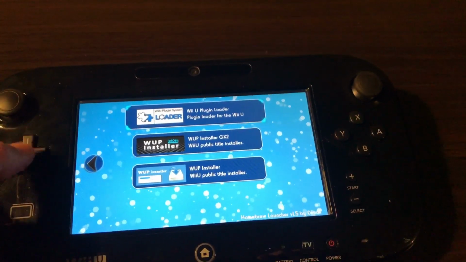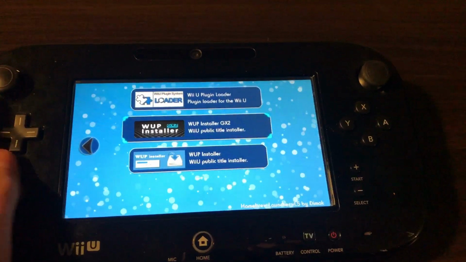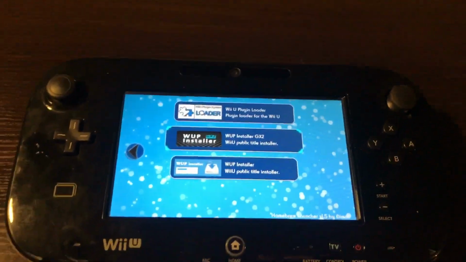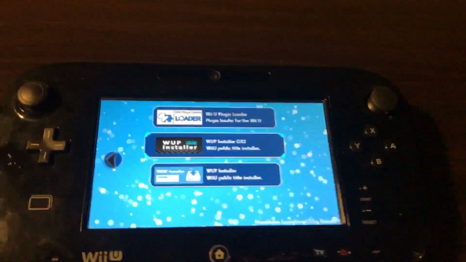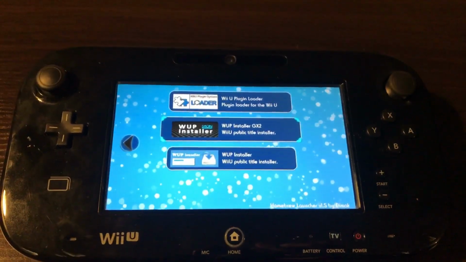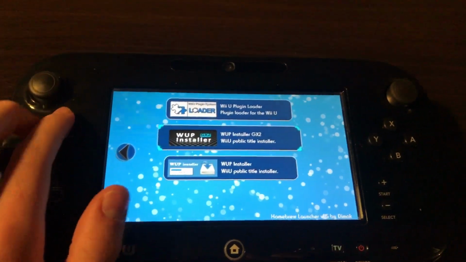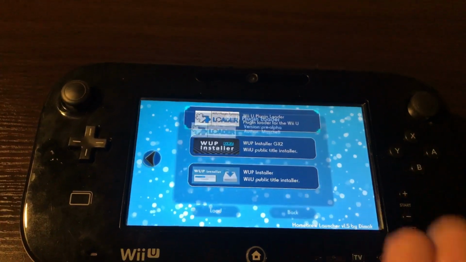Actually, I don't really know what to go over, but I guess I'll go over the WUP installer. It allows you to install games in the form of a WUP folder, and that's cool. It's a public title installer, and it has a nice interface. And the plugin loader is the last one I remember messing with.